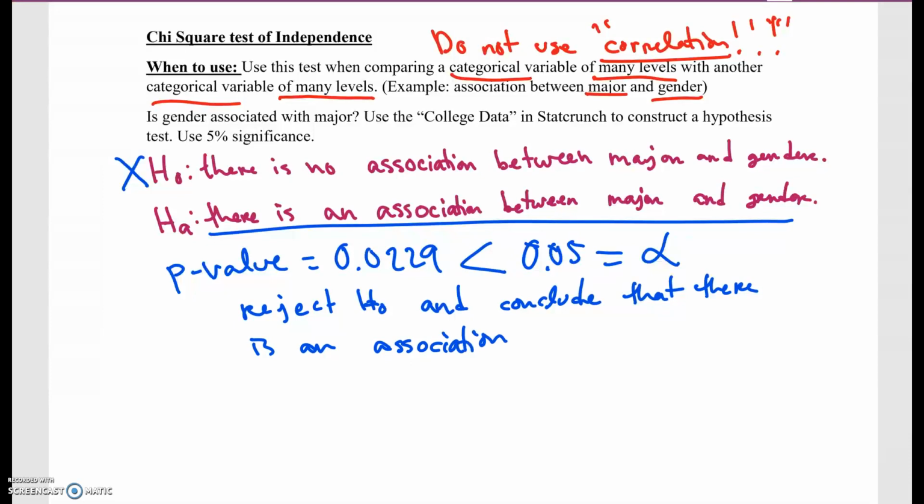But where? The test is not going to tell you where it is. You can look at the table and see that females tend to be more in the humanities than STEM, and males tend to be more in STEM than in humanities. So you can see a clear discrepancy. That's why the p-value is a little low.